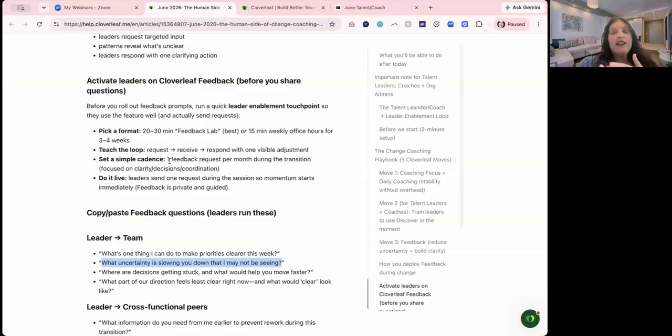So this can really help a leader get ahead of pitfalls that could happen during a change, and using this feedback feature can be super helpful. So if you're supporting a leader, make sure that they are dynamically using Coaching Focus and Discover, and that they're creatively using feedback on a regular basis, and that they're getting that customized feedback back to them from their team members.